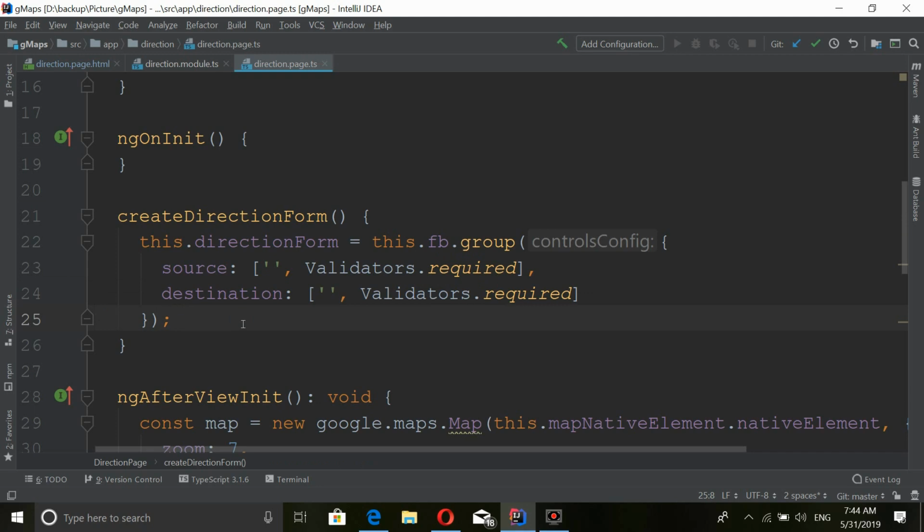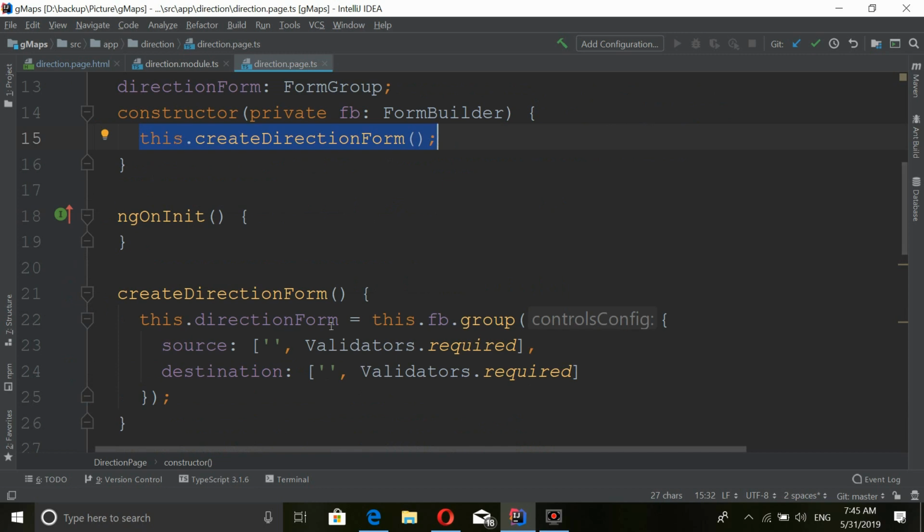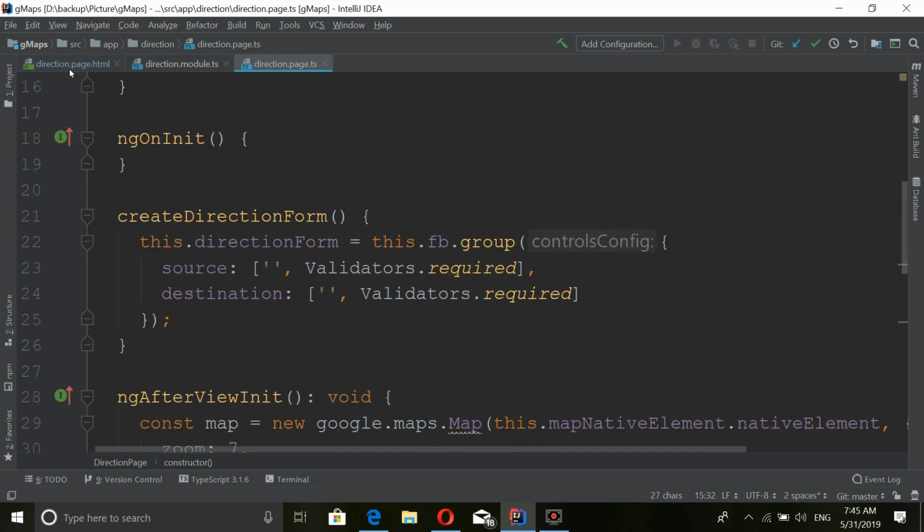Once I have created this form successfully, I want to call this form in the constructor section. When my page is initialized, then my form is also initialized. So I just call the form in my constructor section. Once you have completed this, next go to your direction page.